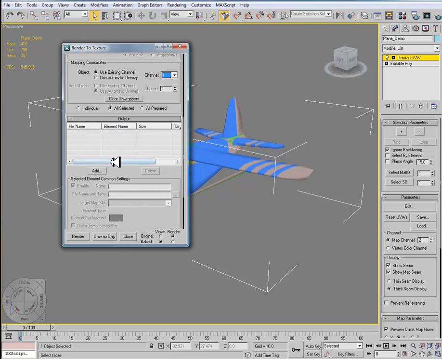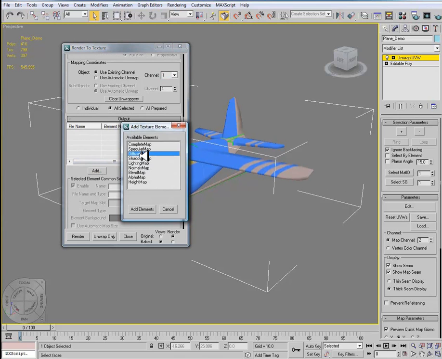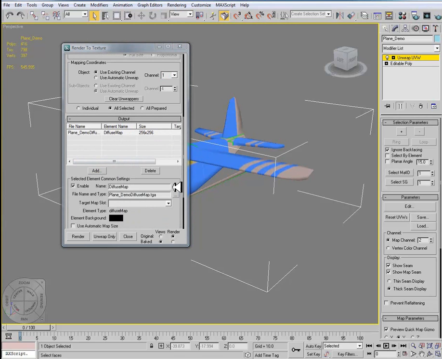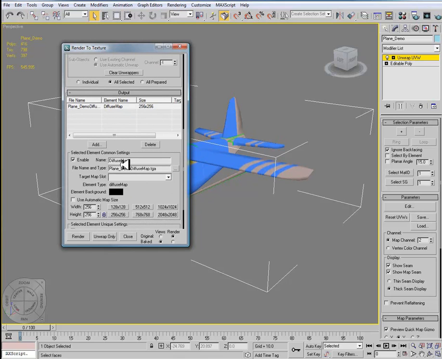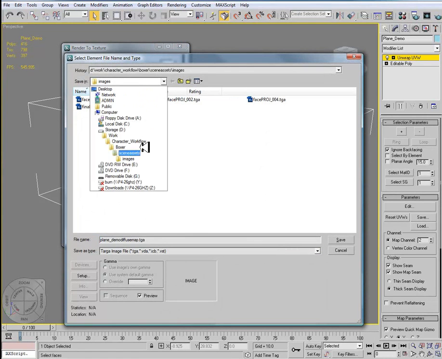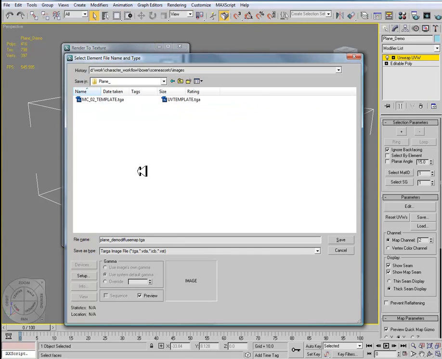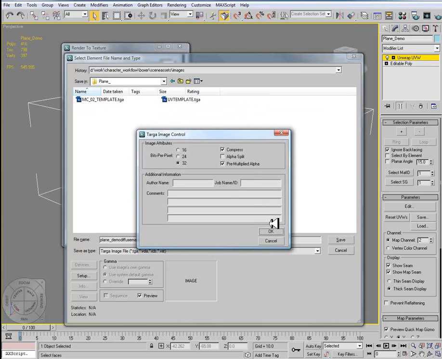Now we can go to our output window, click on Add, and we want to pick Diffuse Map. I'm going to click Add Elements, and under Add Elements we have selected element common settings. So right now it's just a diffuse map. We have the enabled diffuse map here, and this is important to have that checked. And then we come down to file name and type. This is where the location of the map is going to be outputted. So I want to make sure that I'm in the right folder, which is my plane folder. And I'll just keep the name plane demo diffuse map.tga. And I'll just save it off as 32 bits per pixel.